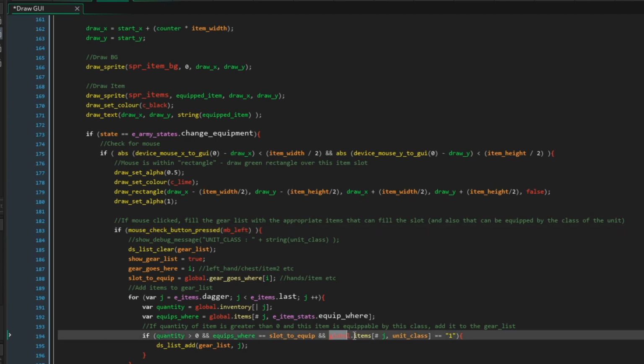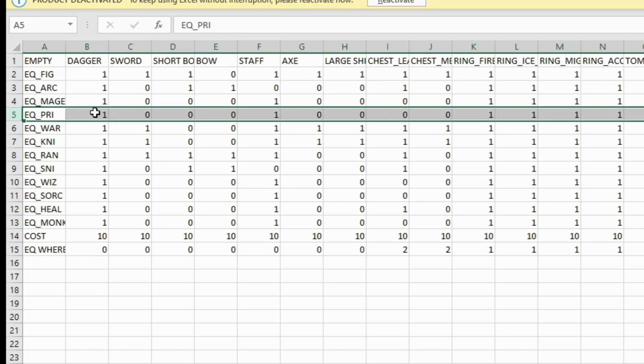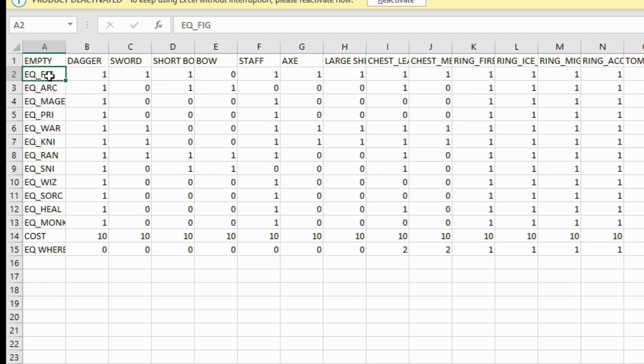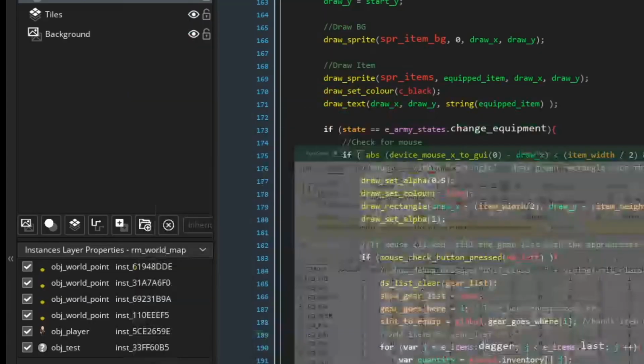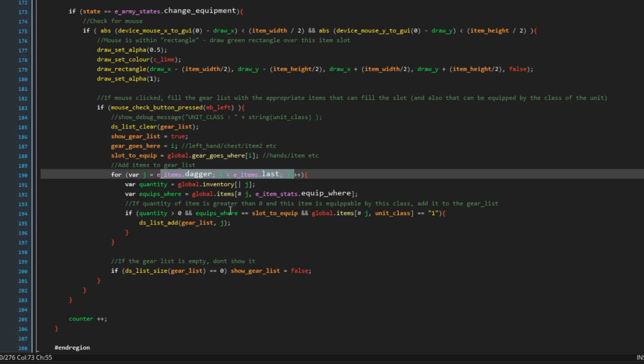And also we need to check that the class of the unit can use the item. That's what this is for. So for example, if you look at the priest, a priest can use a dagger. He can't use a sword, can't use any of the bows. He can't even use a leather chest. But the fighter can use everything except a bow. So as long as all 3 of these conditions are met, we're going to add this item, whatever item it is, to the list.